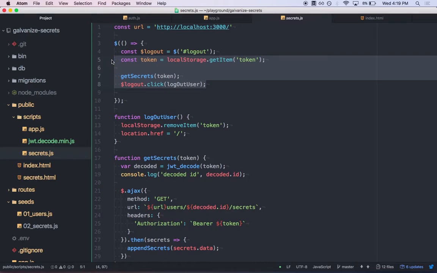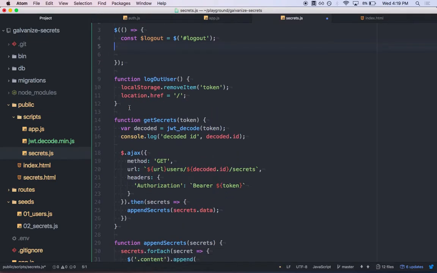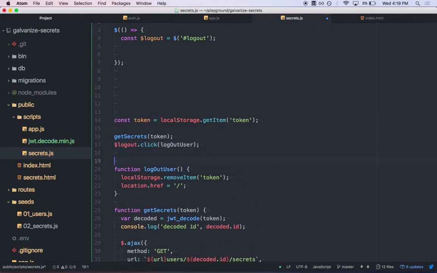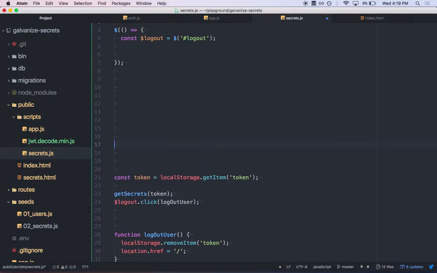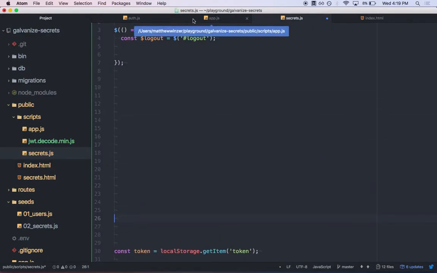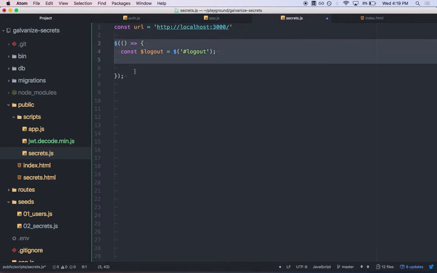I'm going to cut this and move it right now. Ignore this stuff. Make some space. So this is our document.ready function. Right now I have declared, do you guys have anything in here at all, in secrets.js? Empty? Okay, let's do it from scratch.